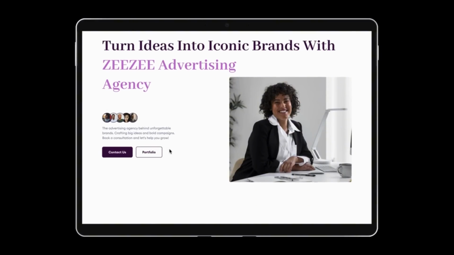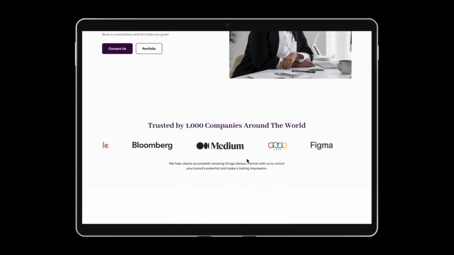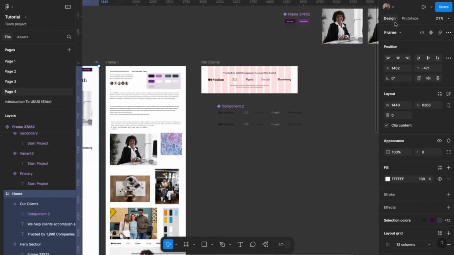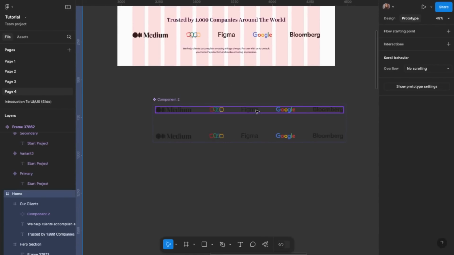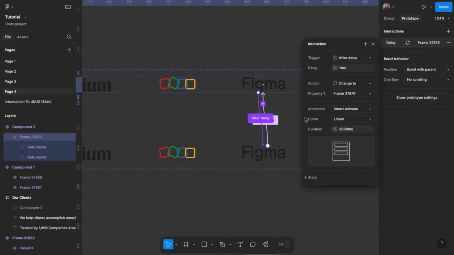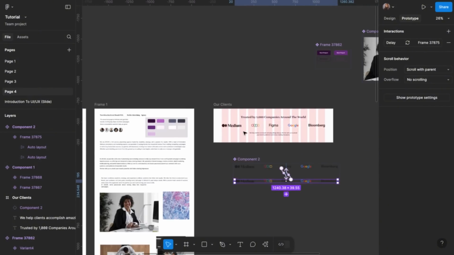All right, let's see what we have. Oops, it's moving very fast. This is not what we want. Let's come back to this, move to the prototype section, click on this, and figure out what the problem is. All right, let's make this 10,000, Smart Animate, linear. Let's be sure of this second one: 1 millisecond, instant. Okay, let's check it out now.